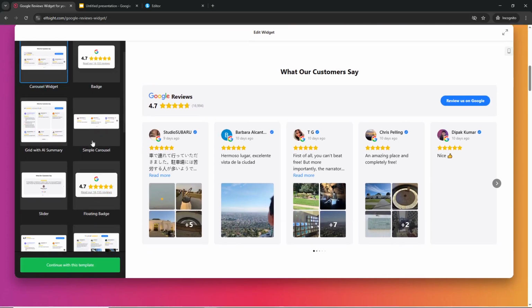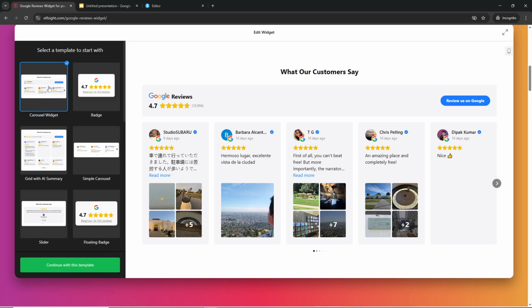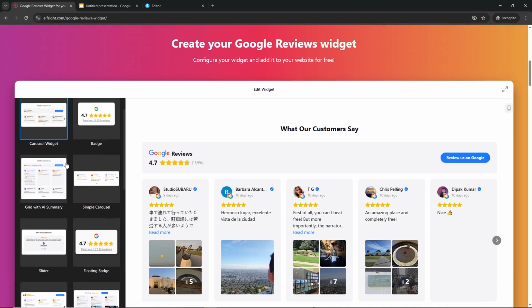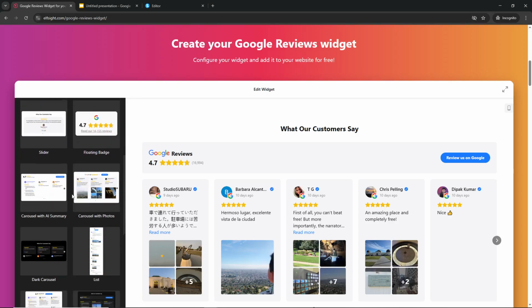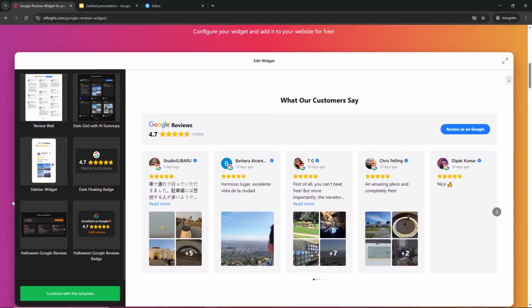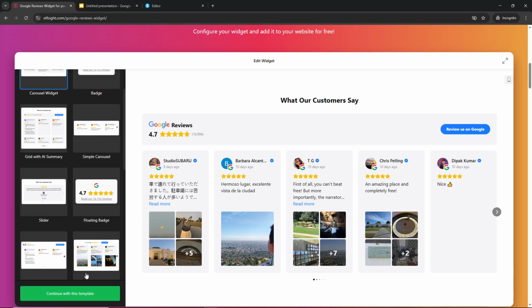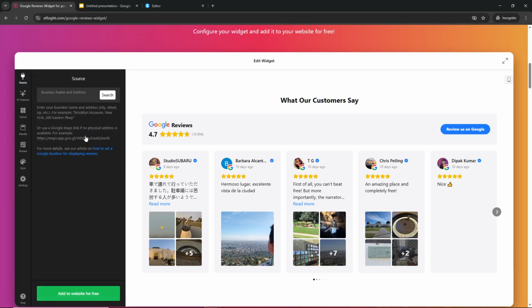Once you're in the customization area, look at the left panel where you'll find different templates available. Browse through these templates and click on the one that best fits your website's design and aesthetic. After selecting your preferred template, click Continue with this template to move forward with the setup.